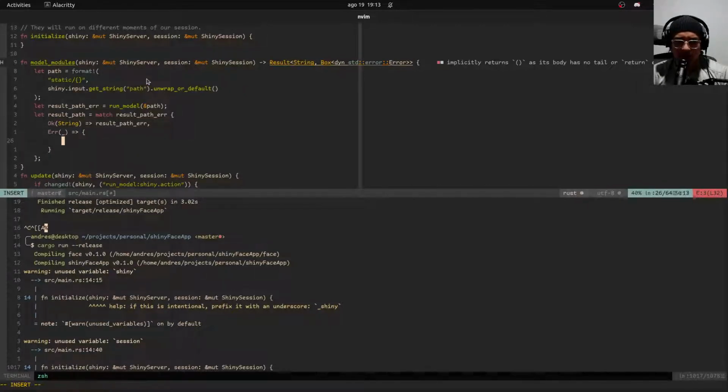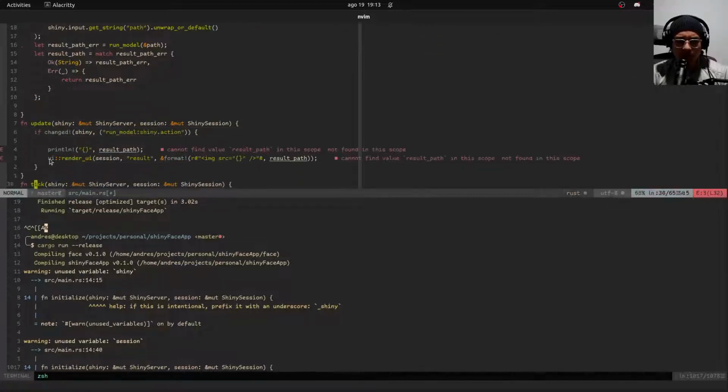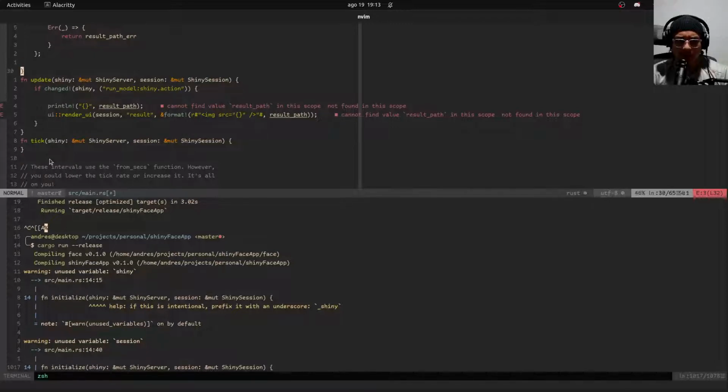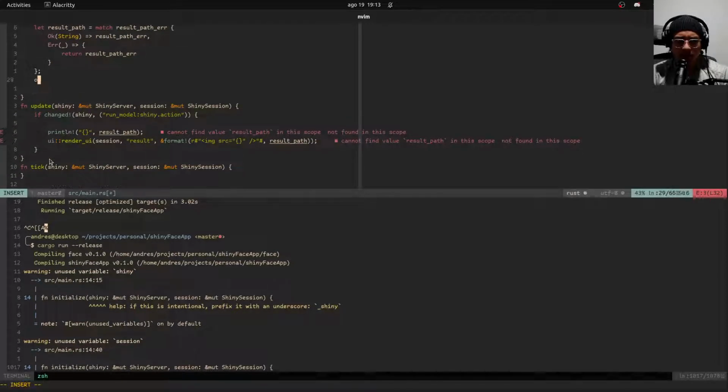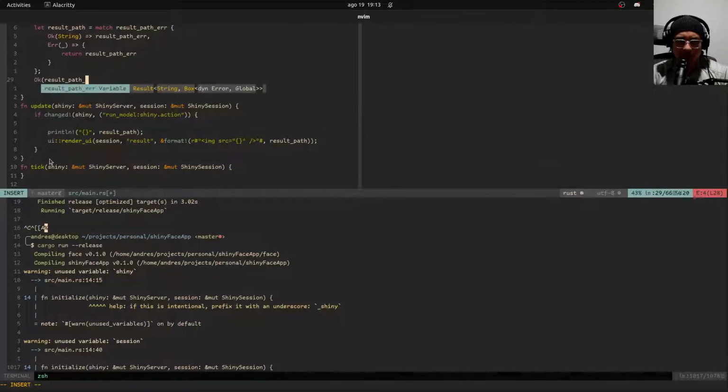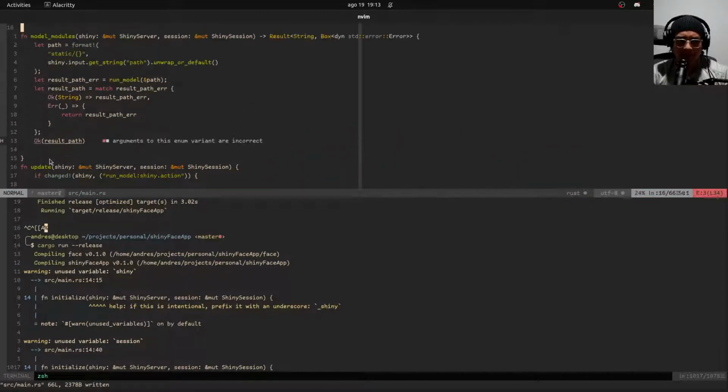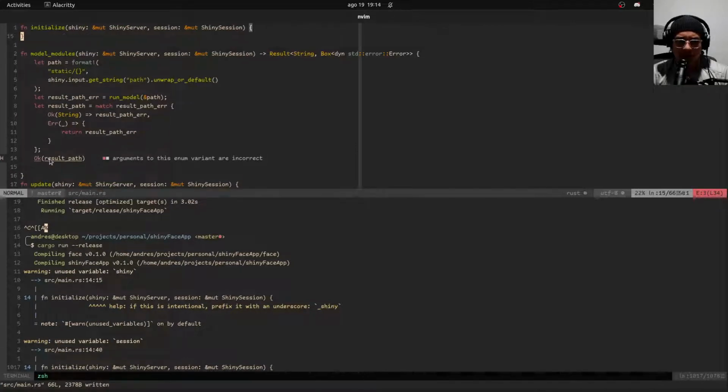So now right here, I wanted to return result error. No, so here I wanted to return result path error if it errors out. And if not, I wanted to return my result path. So, okay, result path. Right. Arguments to this enum variant are incorrect. Why?